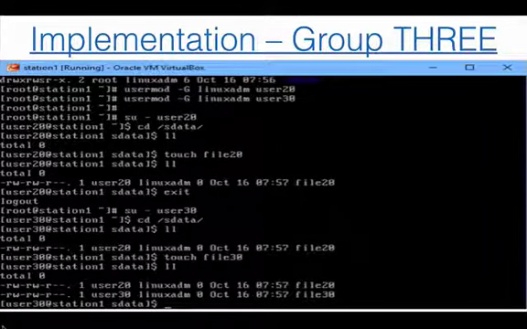I'll run the ll command to observe the owning group for both files. As you can see, the file ownership belongs to the file creator. However, the owning group is common for both files, which will allow the two users to modify each other's files.